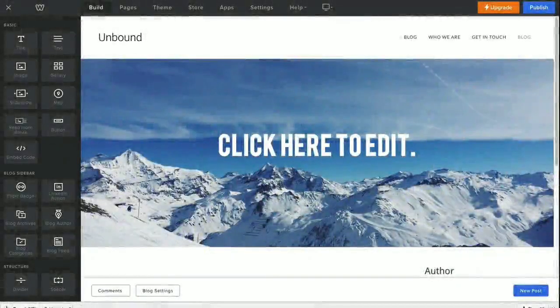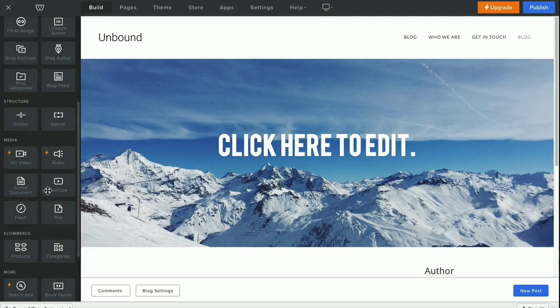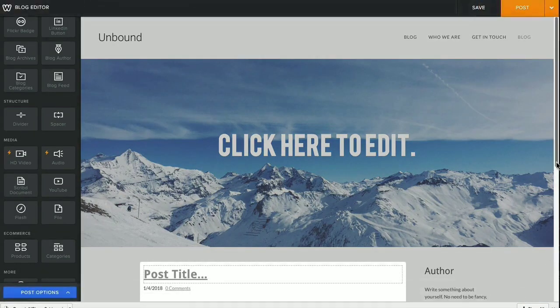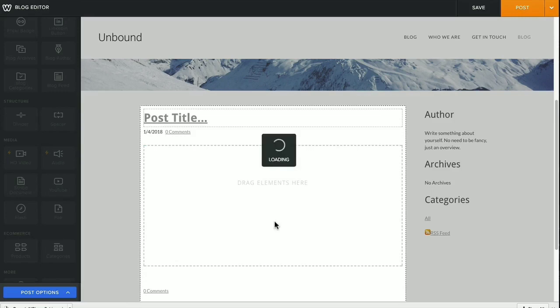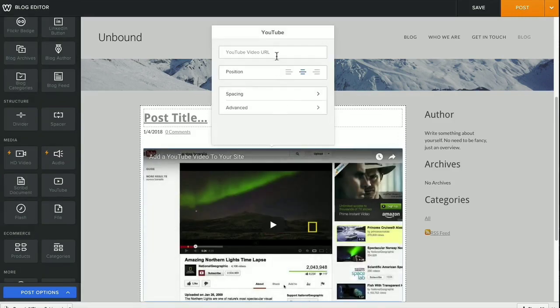The simplest way to add a YouTube video to your Weebly website is to go to the Build page and then use the YouTube tool, which is under the Media heading. So if we create a new page, or in this case a new post as I'm using one of the blogging templates, click on the YouTube button and drag it onto the page. Click anywhere on the window and you can then put in the URL of the YouTube video that you want to show on the page.